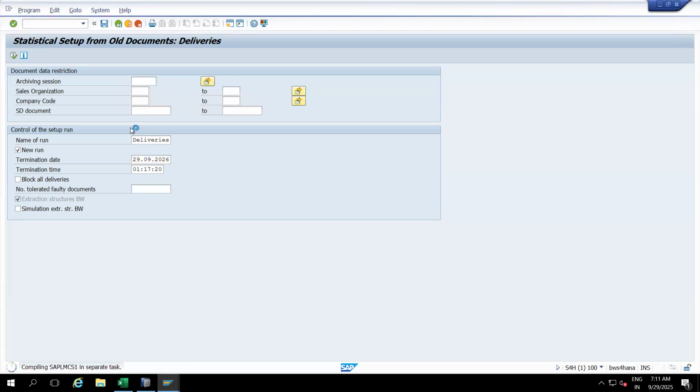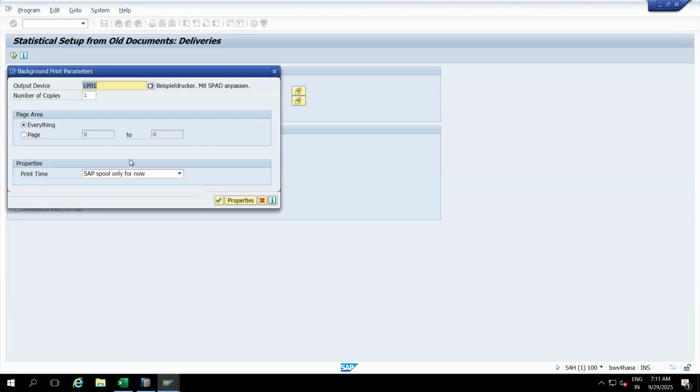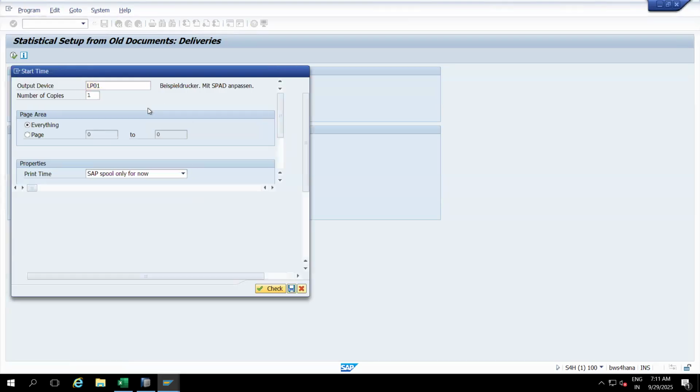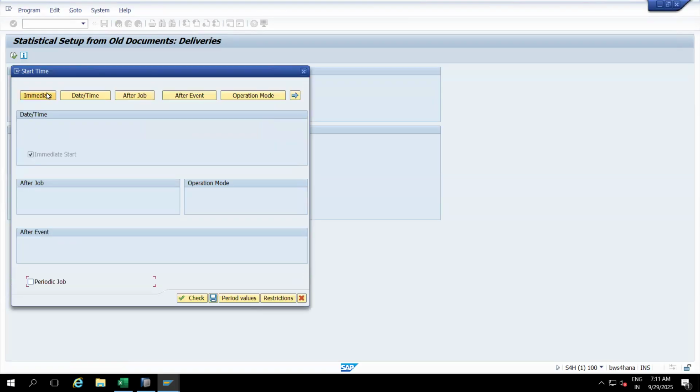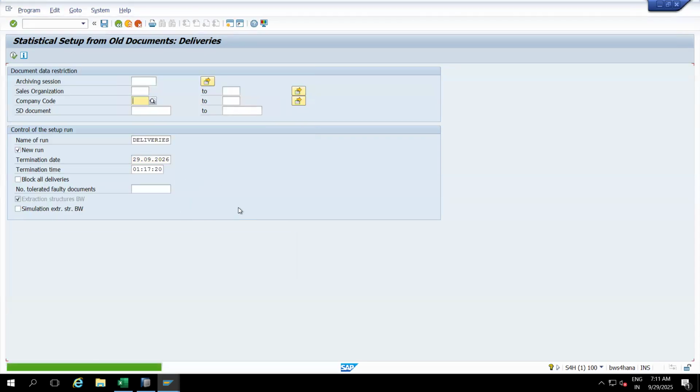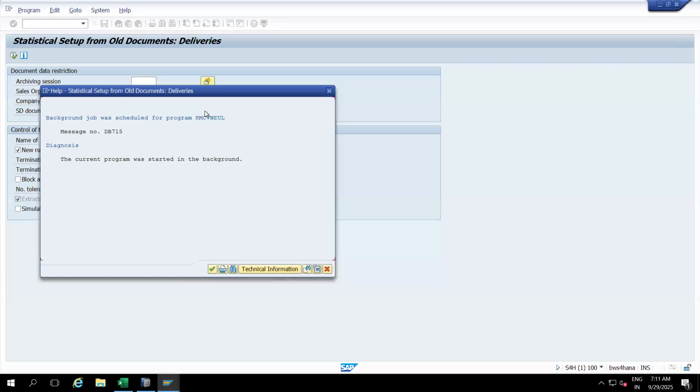In real time also, you need to give only termination date 2006. No need to change. By default in real time also you can give LP01. In real time also do the same thing. However, I am doing it in real time as it is performant. Now the background job is scheduled, and I copy this job.